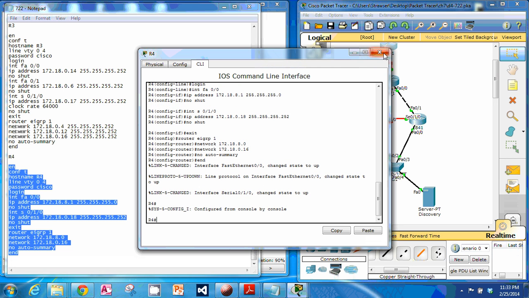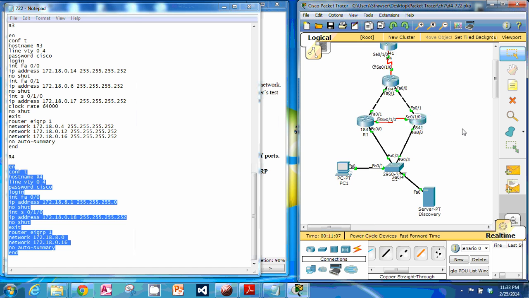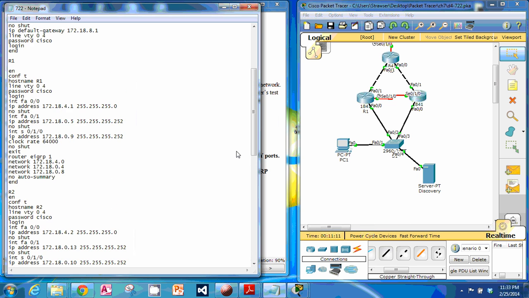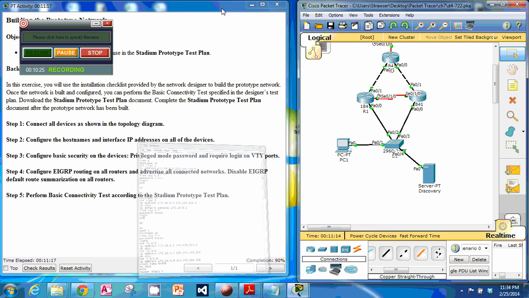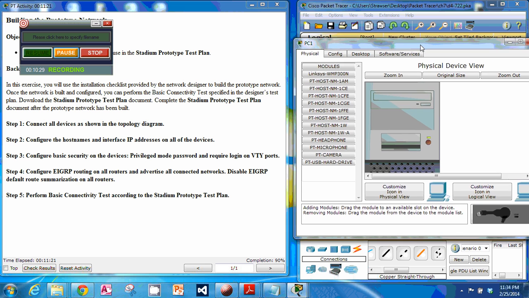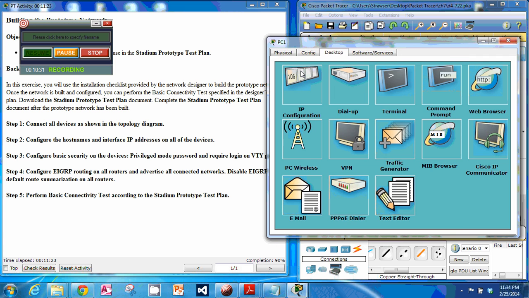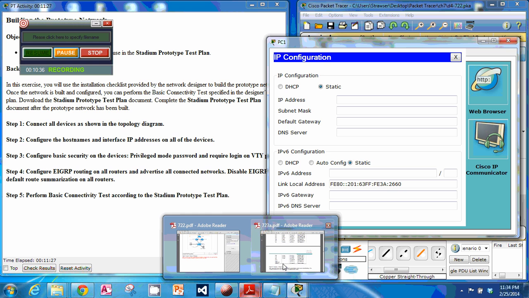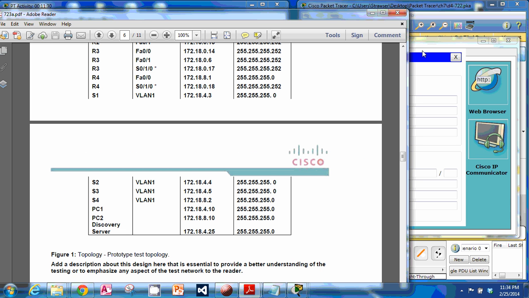Alright, so we should have all the routers configured. Now we need to just go in and set up the PCs. So you can just go to Desktop and IP Configuration, and some of these numbers I got from this page.